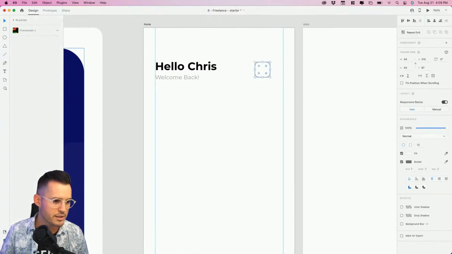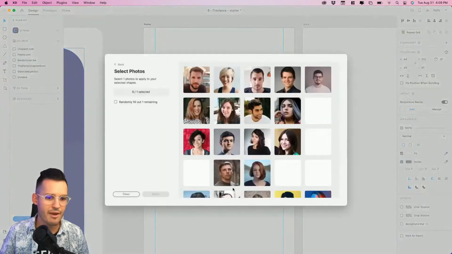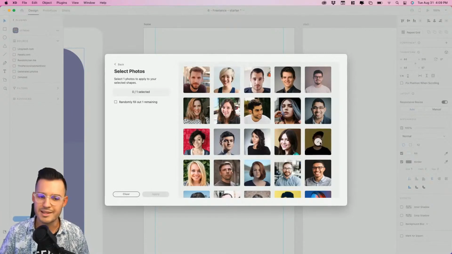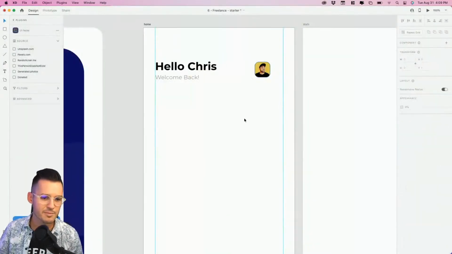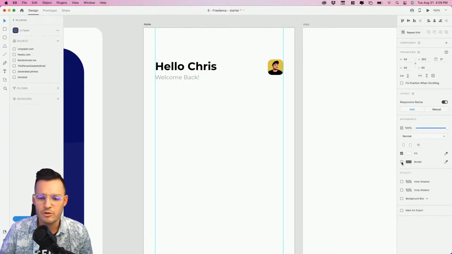I'm going to open up my plugins. I'm going to bring up UI Faces, one of my favorites, to grab an avatar. It's going to bring up a lot of different types of avatars, and we're going to look for somebody. This guy looks like a lot of fun. Let's pop him in there. Let's say, Chris, this is you, just for today. It's not really you, but it could be you.